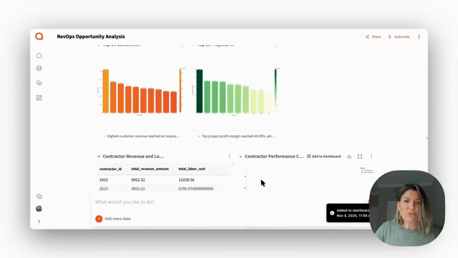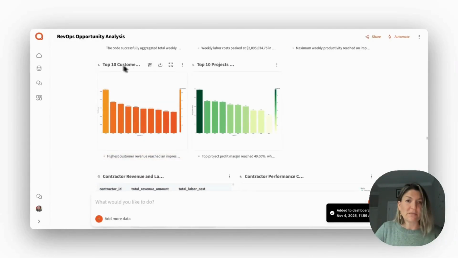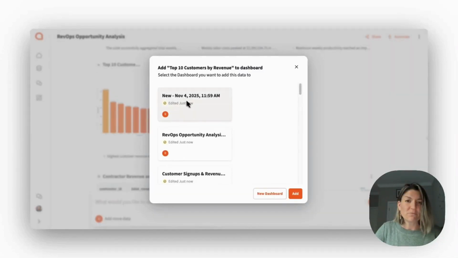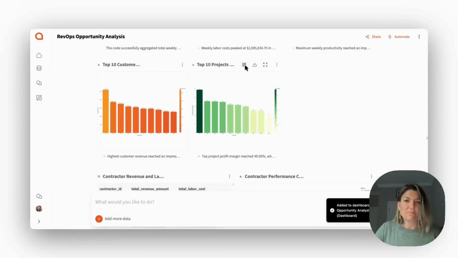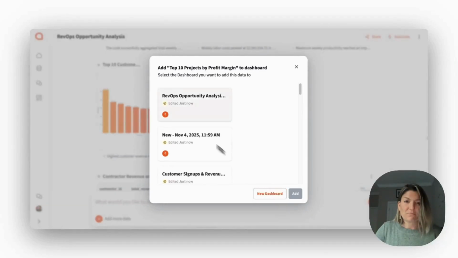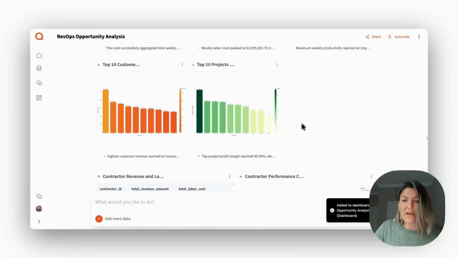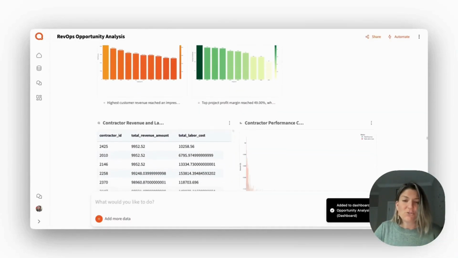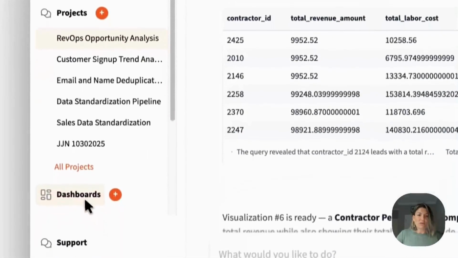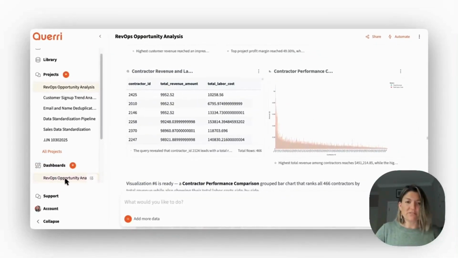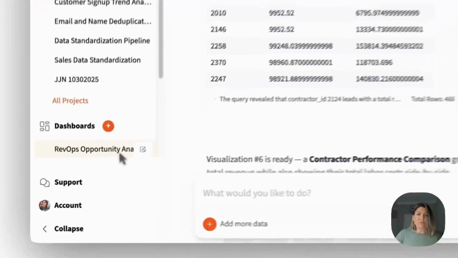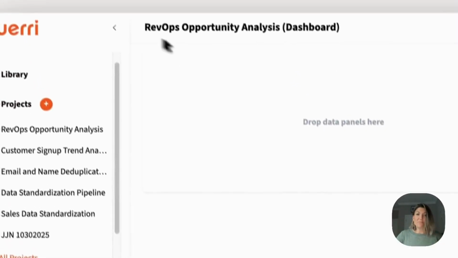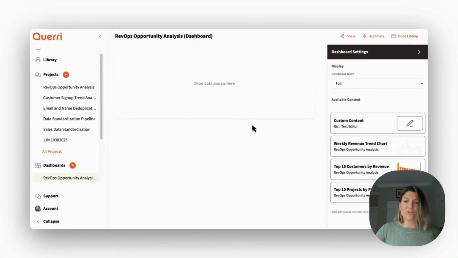Add to dashboard, and I absolutely want my top 10 customers. Oops, not that one. Here, RevOps. Add this one. And so forth. So you add the data sets that you want to your dashboard. And then you go down here to dashboards, and you can see the RevOps Opportunity Analysis Dashboard right there. You can click on that, and it'll be an empty project. And then you can drag and drop it in.